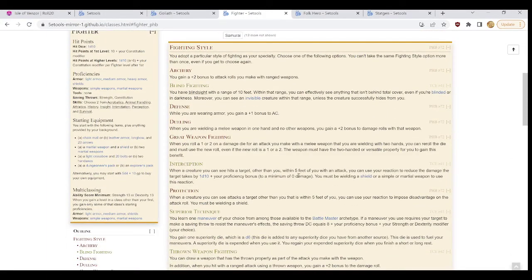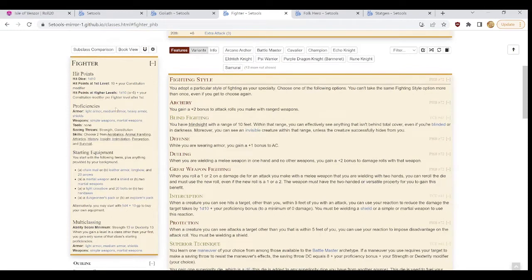First thing we are going to want to do is come over here to proficiencies and then starting equipment, and we are going to make all the decisions now. So proficiencies: we have proficiencies in all kinds of armor and shields, as well as both simple and martial weapons.